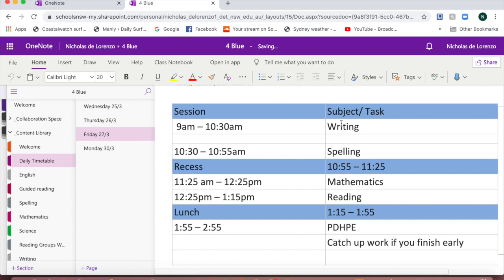I'm going to show you what I would do if I were using OneNote as a student. So you can see here in my class, we're doing from 9 to 10:30, we're doing writing, and it's a 2-day task just for those guys who are wondering. Then at 10:30 to 10:55, we're doing spelling, then recess, 11:25 to 12:25, we've got mathematics, and 12:25 to 1:15, we've got reading, then lunch, and finally, 1:55 to 2:55, PDHP, which is a mixture of personal development and some sport today. I also put some catch up work for anyone who hasn't been able to finish it.